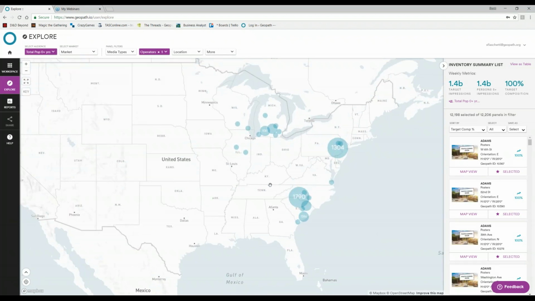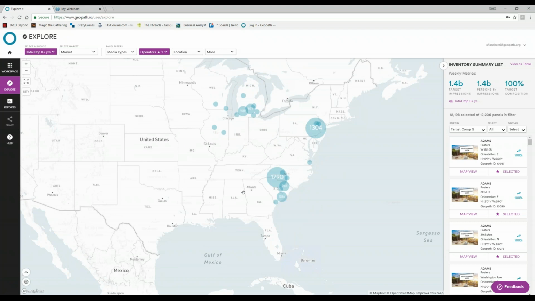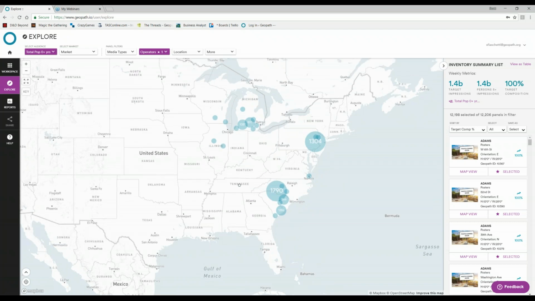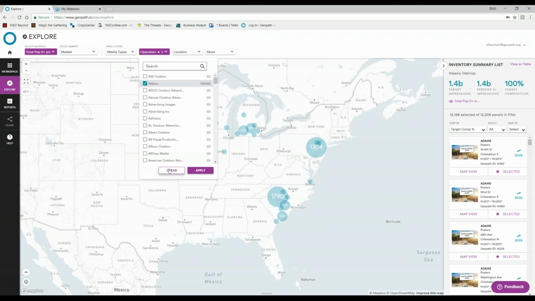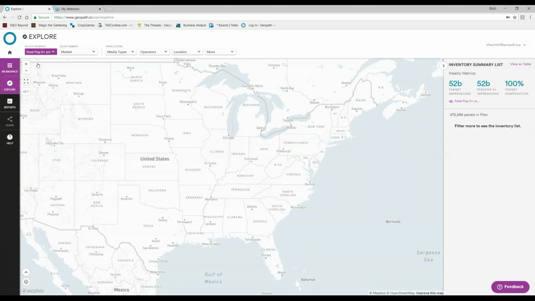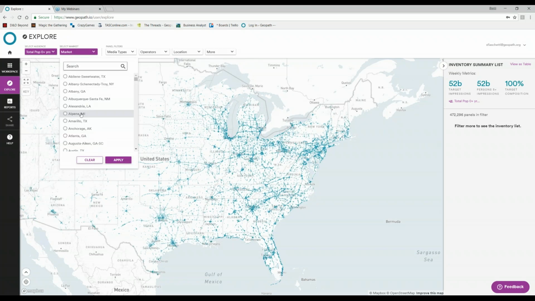Apologies, I know it's lagging a little bit here, but here we go. It's showing you where across the country they have inventory. If you want to explore and understand where a particular provider has inventory, this is a nice, quick, and easy way to visually see that, and then you could start digging in deeper. Let me clear that. Similarly, you can do that for any particular market.